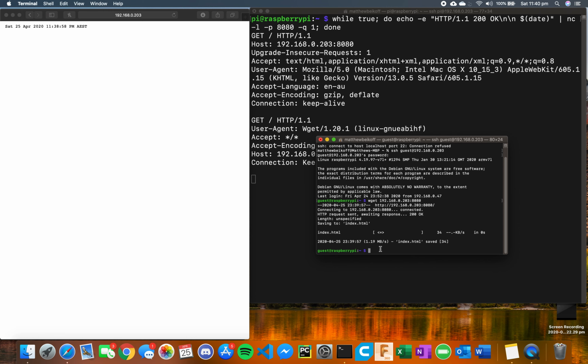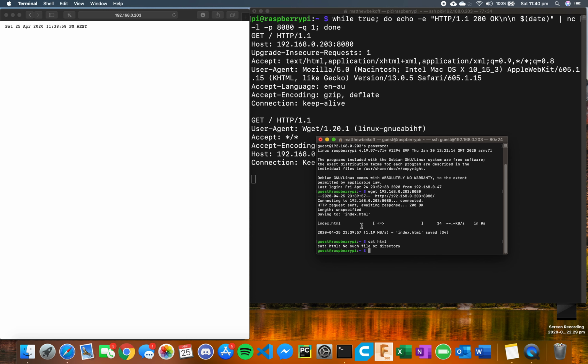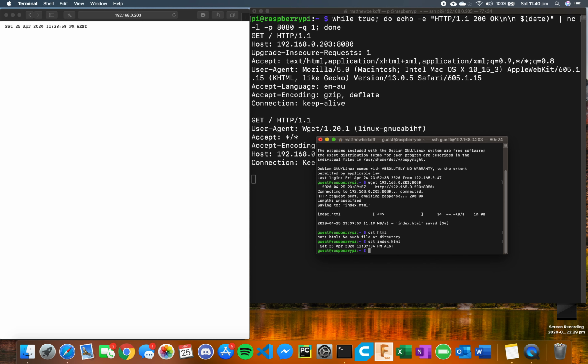It shows index.html, which we can access if we want. Oh, wrong one, of course. Cat index.html. And this is what it displays. So it's not really HTML, but this is what our web server is. All it is doing is displaying the date. So that's one way, another way that we can view it.